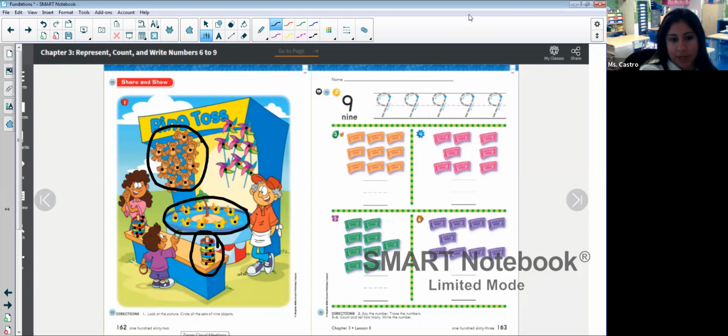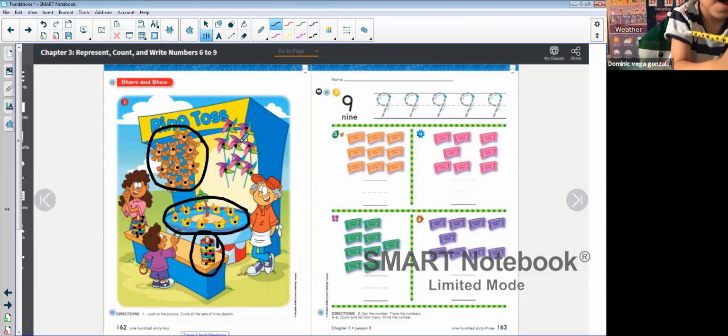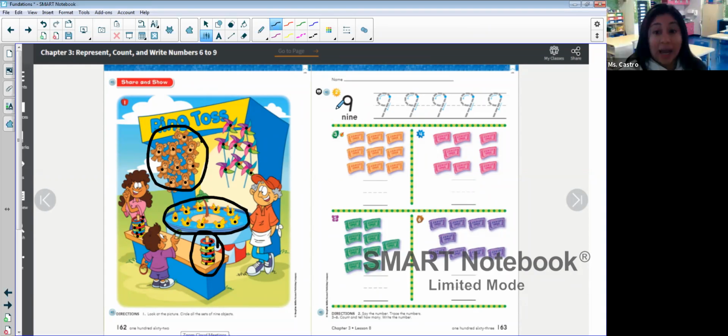The things that are spinning, I believe you're talking about these colorful pinwheels, Dominic. We did count them. We already counted them, Dominic. I can't remember who helped me count them, but we did count them. And we saw that we don't have 9 in that group, so we have to leave it alone. All right. Okay, so now we're going to go on to the next page.